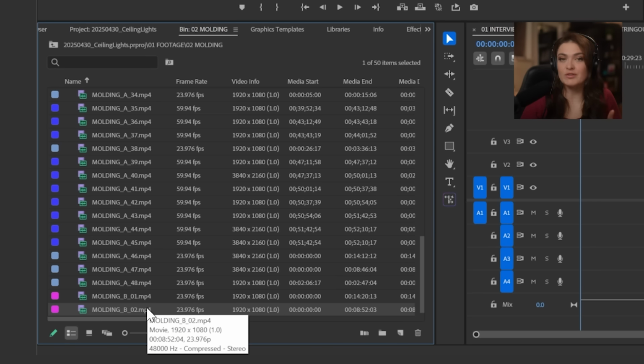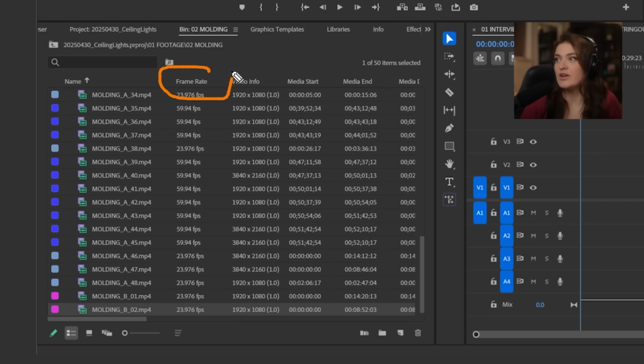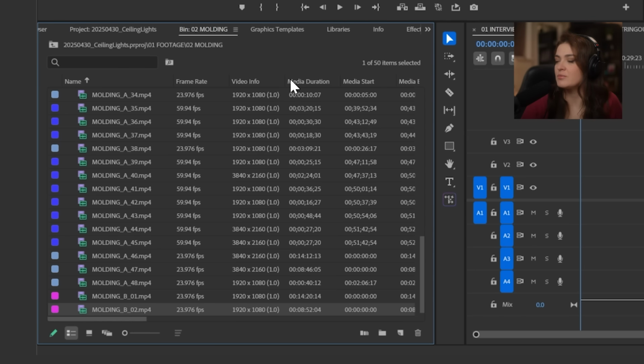Well, there's a couple of ways you can see, especially if you have a lot of clips to match. Right now we have the frame rate column and the video info column. We also have media start and media end, which aren't that useful, but media duration sure is. So instead of having to scroll over, I'm just going to move that media duration column right next to us so we can see all that information.